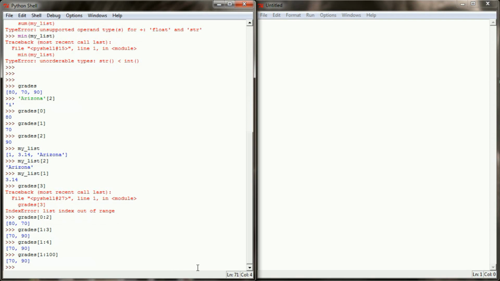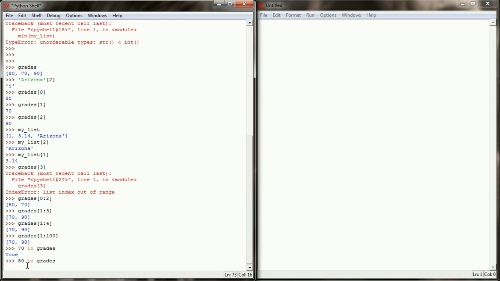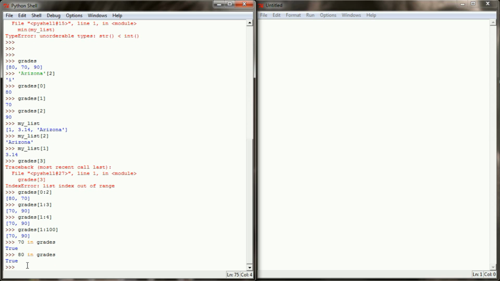We can also check to see if numbers are in grades. So if I wanted to do a conditional check, 70 in grades, I'm going to get a true. When I ask, is 70 in grades, it will look at each element of the list and return if one of the elements in the list is equal to my argument. So, is 80 in grades? That's true. Is 75 in grades?